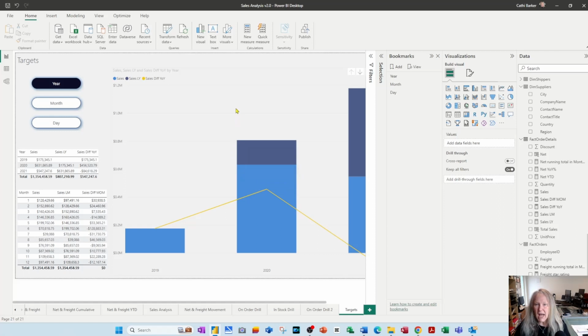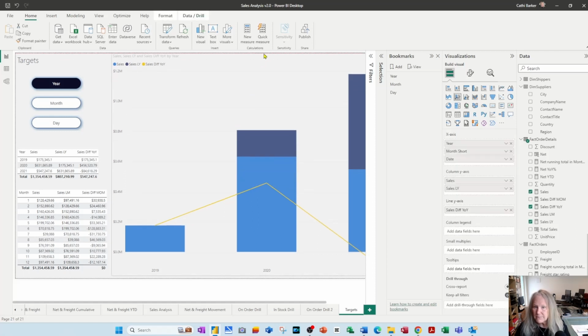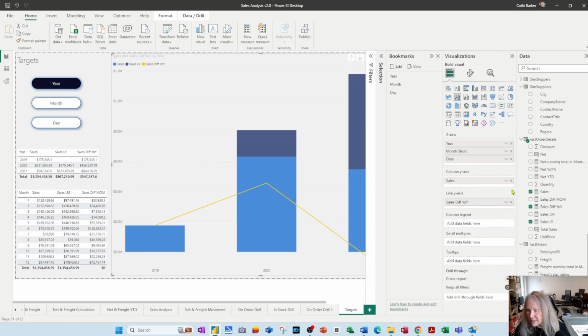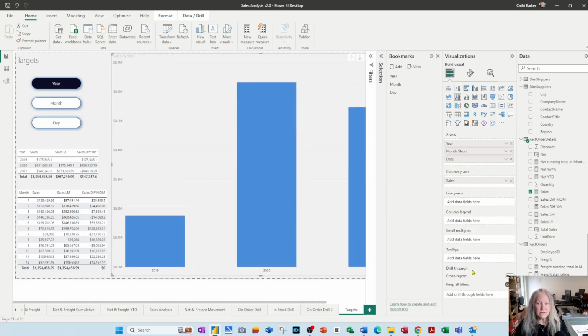Now, the chart. Click on the chart, and I'm just going to stretch it up. Let's get rid of sales last year, and let's get sales year on year. Let's delete those 2. So all we've got is just year, month, date, and sales figures. And let's change it to a line chart.